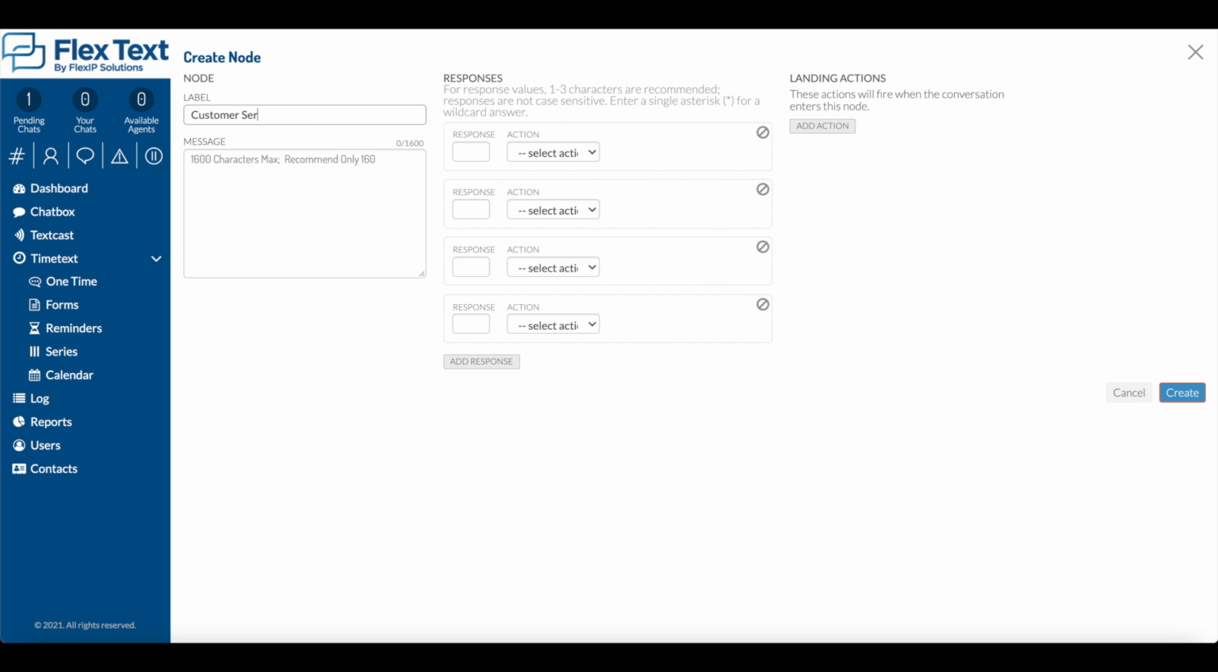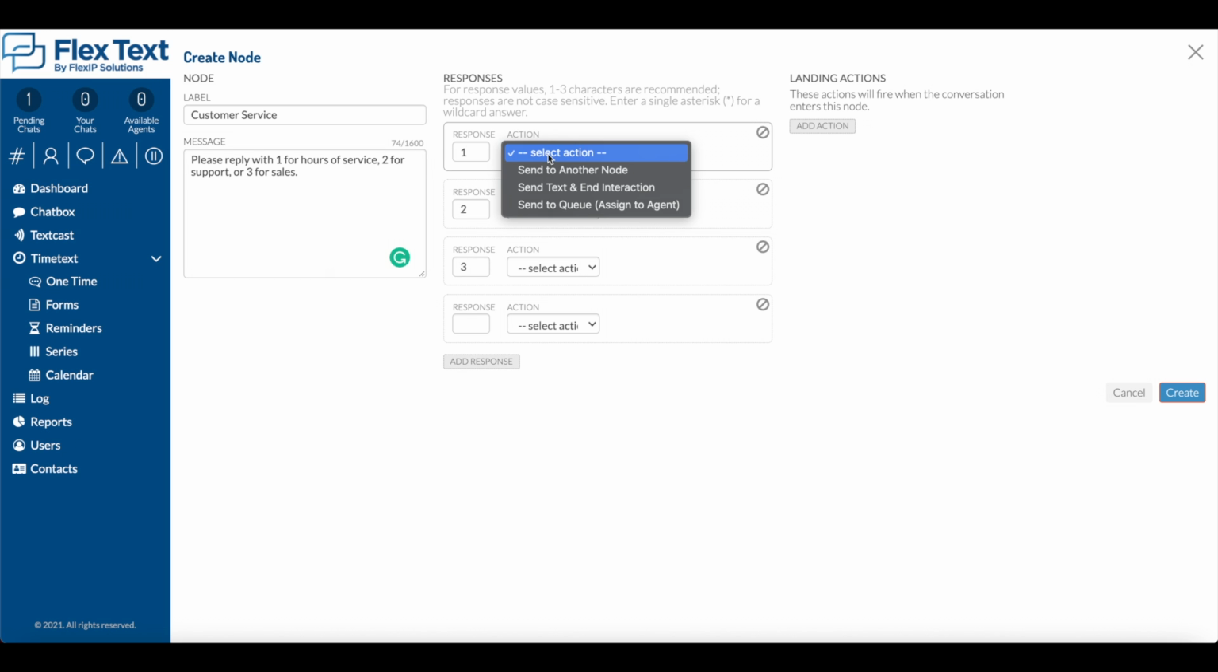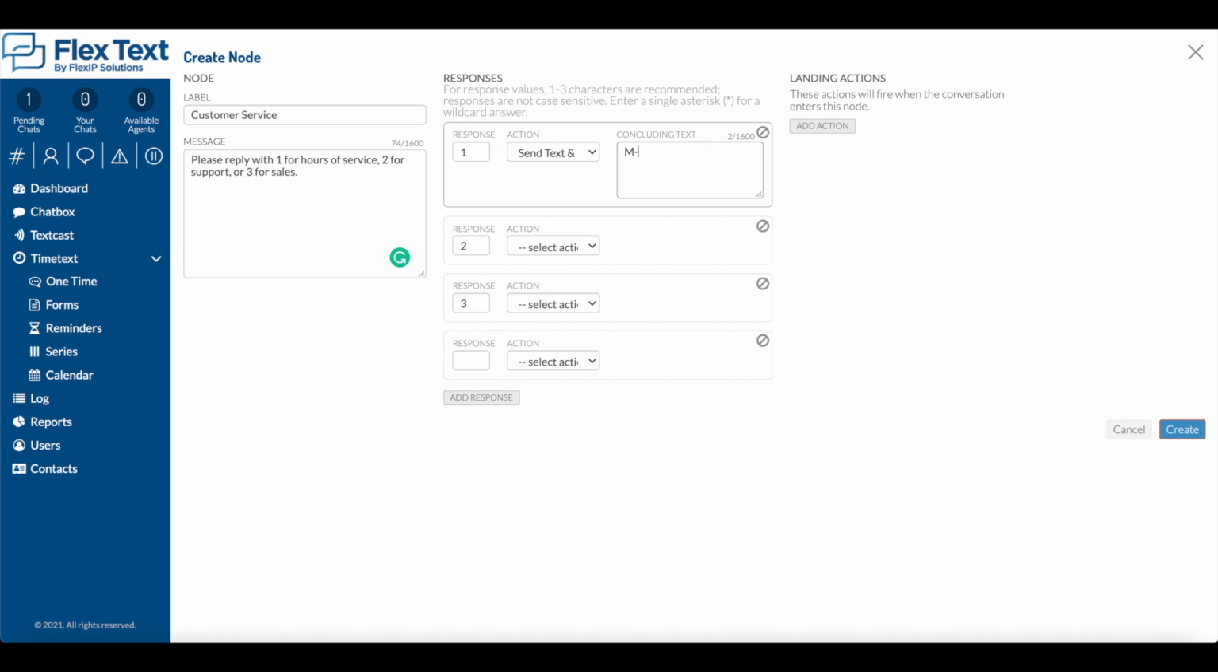To get started, click on Create Node. Label your pathway for reference. Then input your message. This message is a reply to an inbound text. A common example of a reply message is, press 1 for hours of service, press 2 for support, press 3 for sales. Put in the response you require from the contact for the particular selection. Numbers are typically the best method for a response.